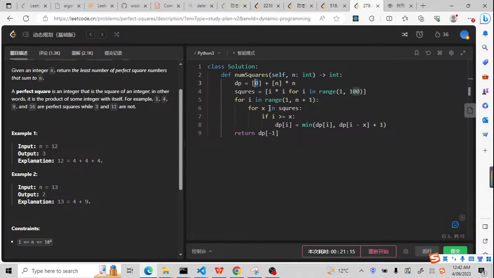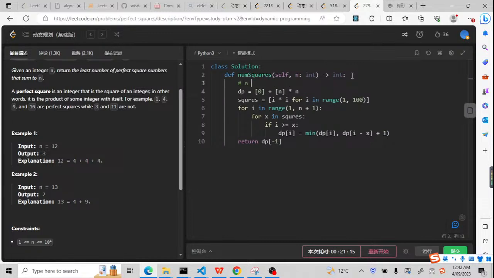Yeah, and then I'm going to loop through the dp array. Inside this dp array, i is always more than or equal to this x. So I'm going to use this 0 to update my dp array. For example, if n equals 1, from index 0, which is 0, I'm going to choose the next index, index 1. For index 1, I'm going to choose the minimum.